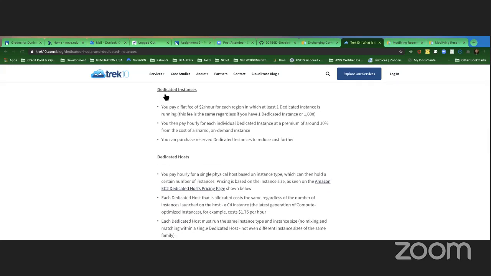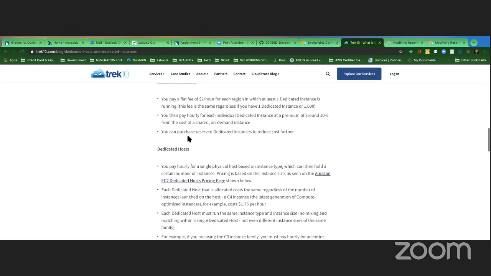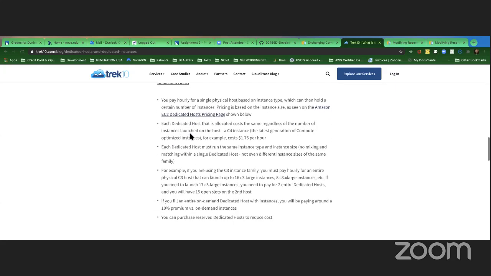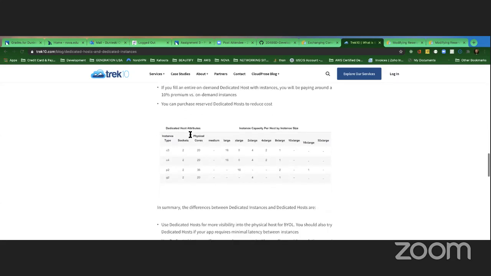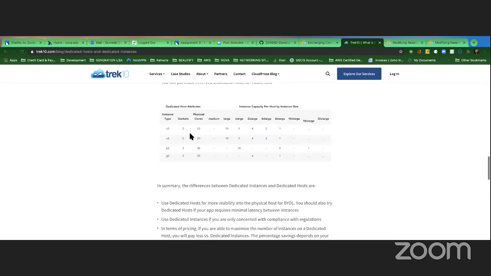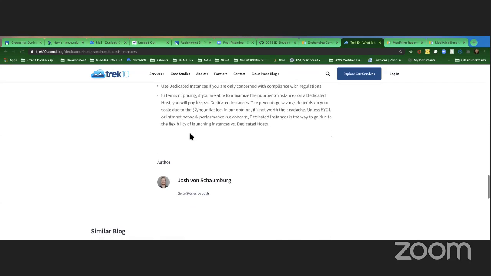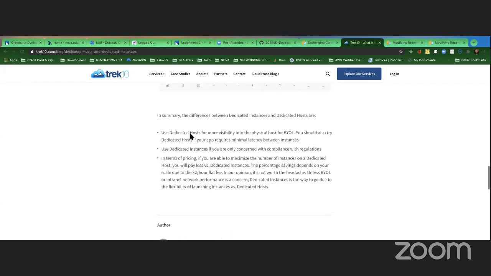It's obvious they have a difference in price. Use the dedicated host to have more visibility into the physical host, for bring-your-own-license.